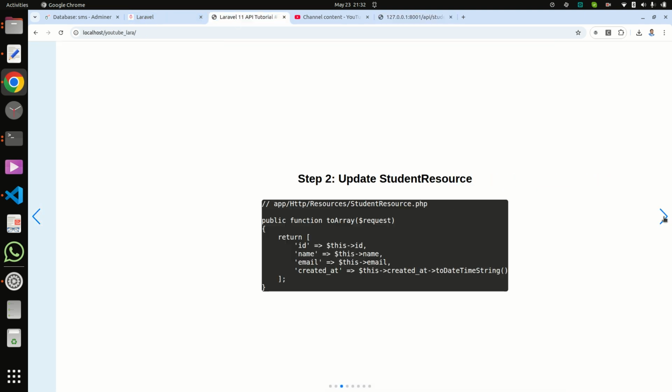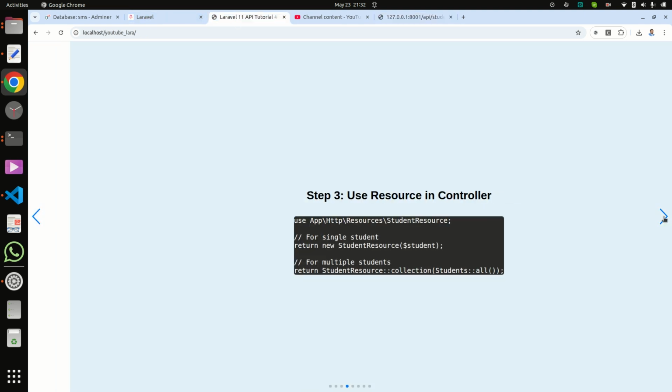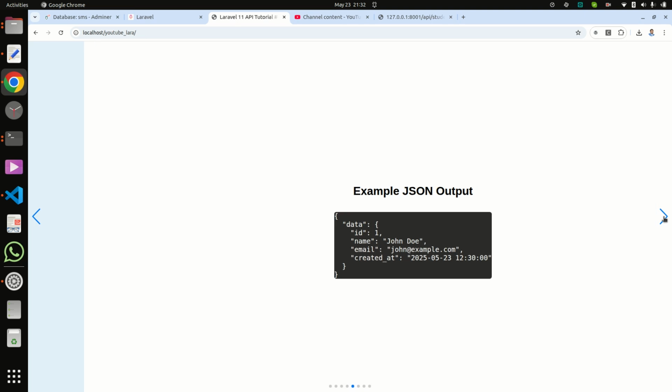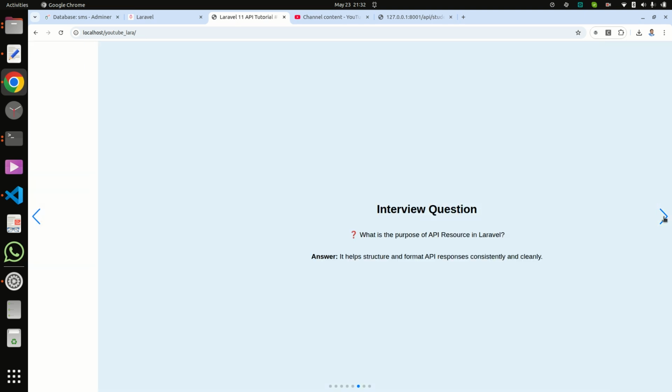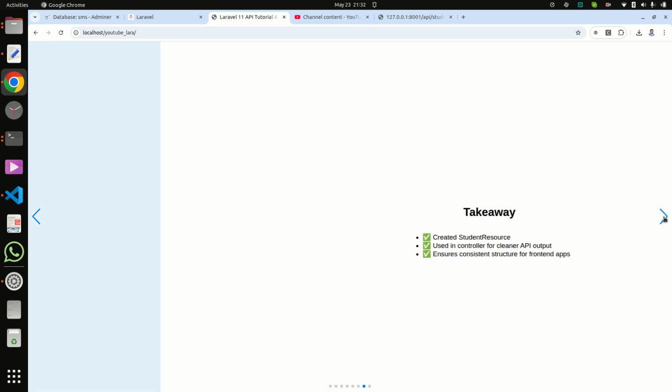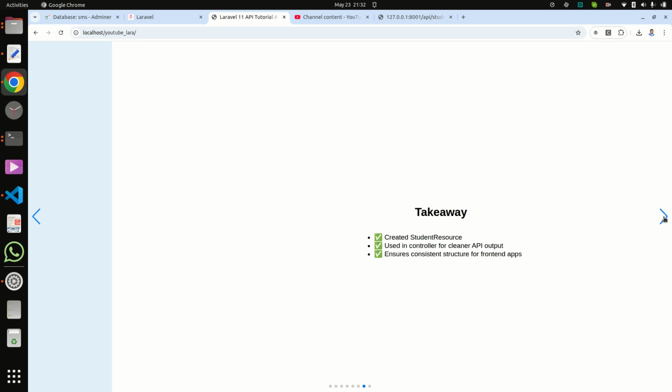Okay, we updated and used a resource example. What is the purpose of API resources in Laravel? They help structure and format API responses consistently and cleanly. Takeaway: create a StudentResource, use it in the controller for cleaner API output, and ensure consistent structure for front-end apps.